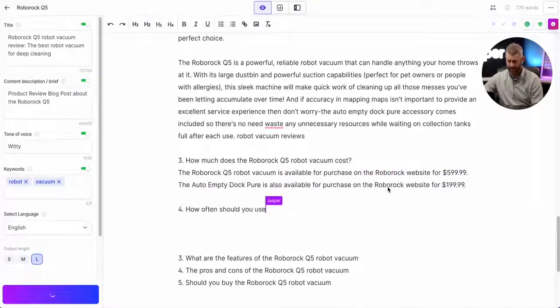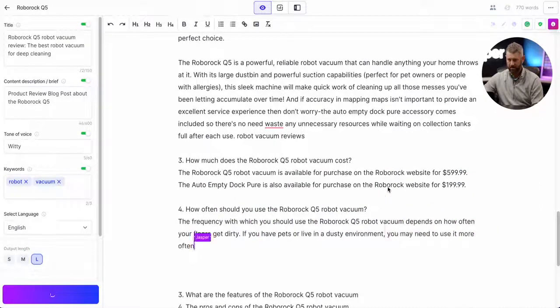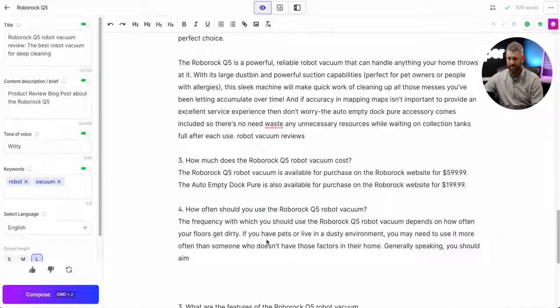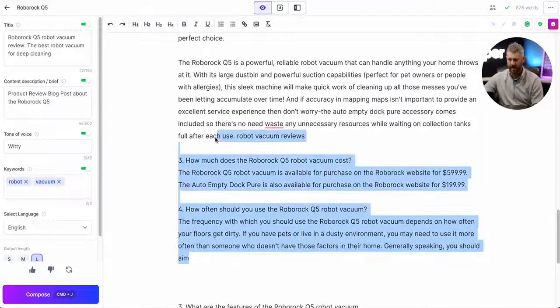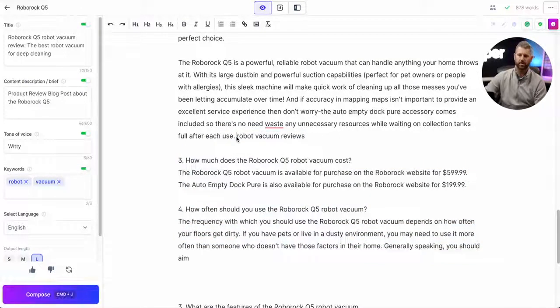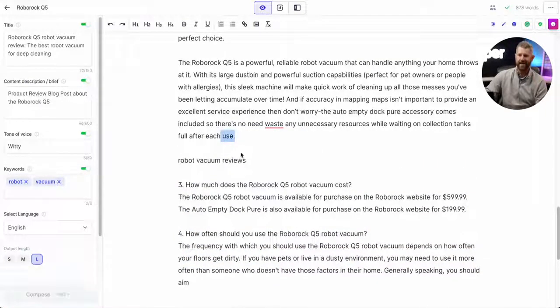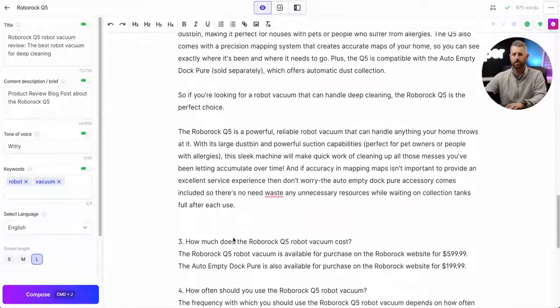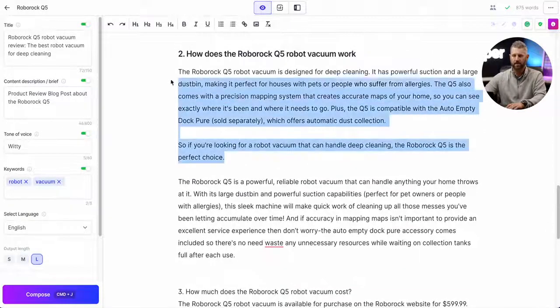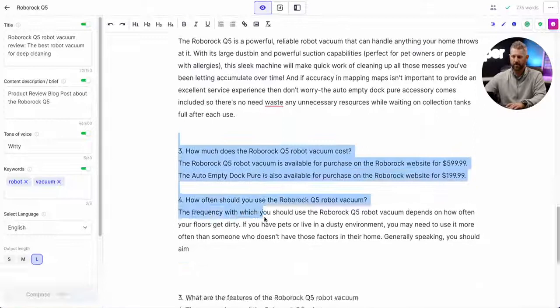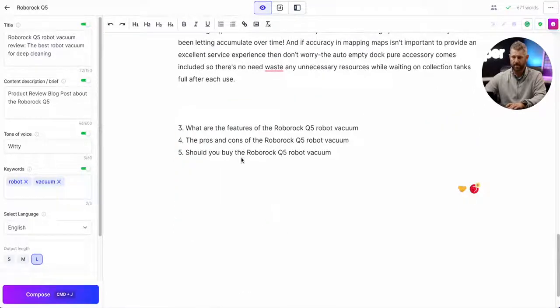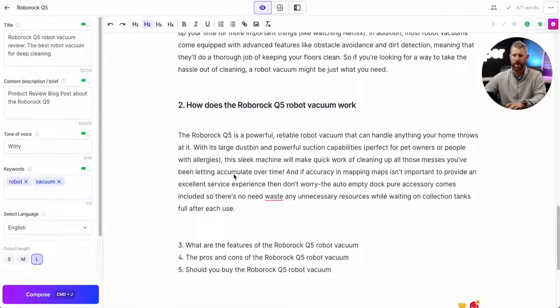Okay, so that's kind of random. Not exactly sure. Okay, so he kind of quoted a couple of things. That's fine. So he just finished, I guess he was just one word off. And then he did robot vacuum reviews, which we don't need. And then he kind of went on into point number 3 and point number 4. So let's get rid of this stuff. We're going to get rid of the 3 and 4 that he came up with. And then we're going to go here. So I hope that wasn't confusing.